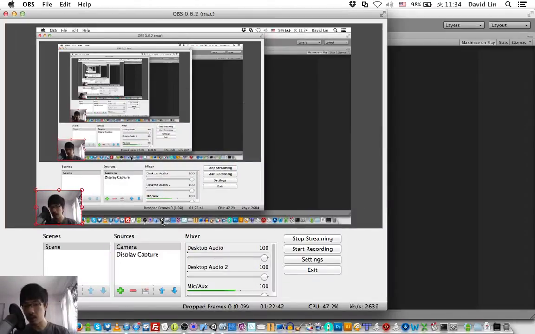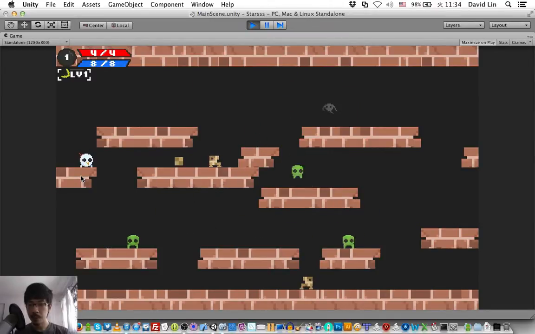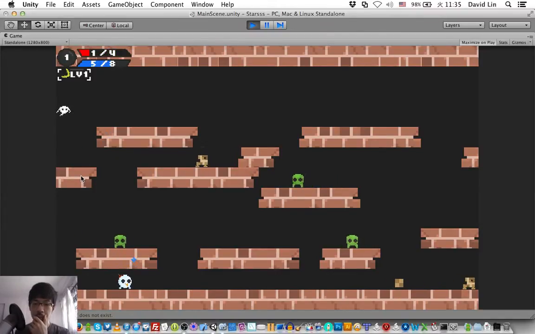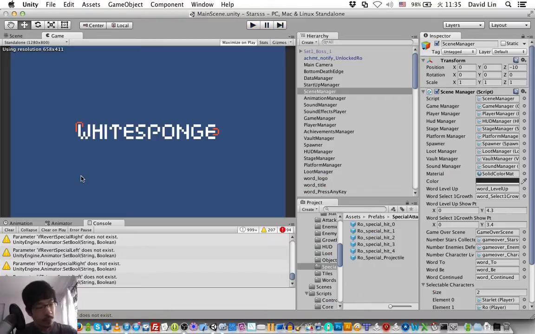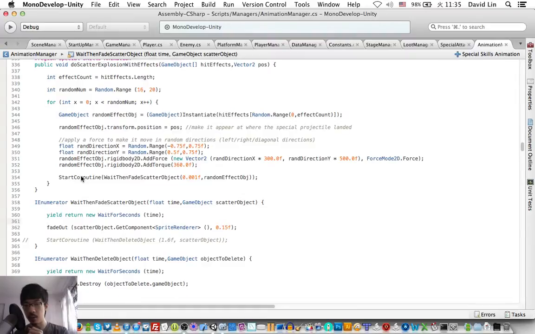Okay, just checking OBS. Now let's try with... Okay, so there's one more thing that we need to do to have a better animation, and that is to make the sticks fade out faster.